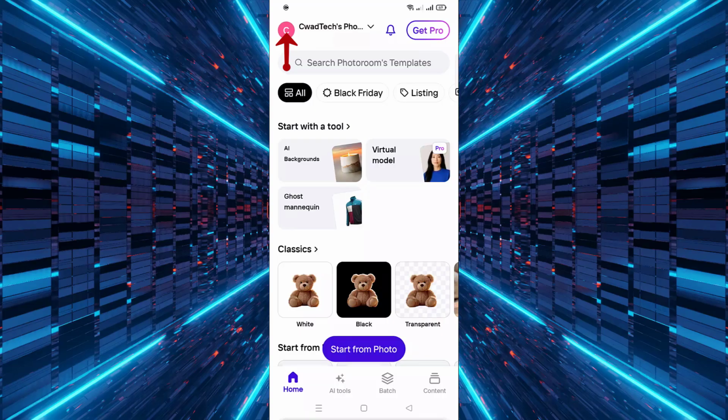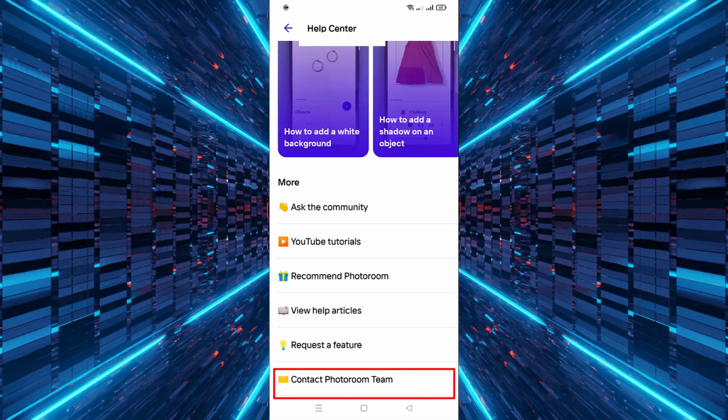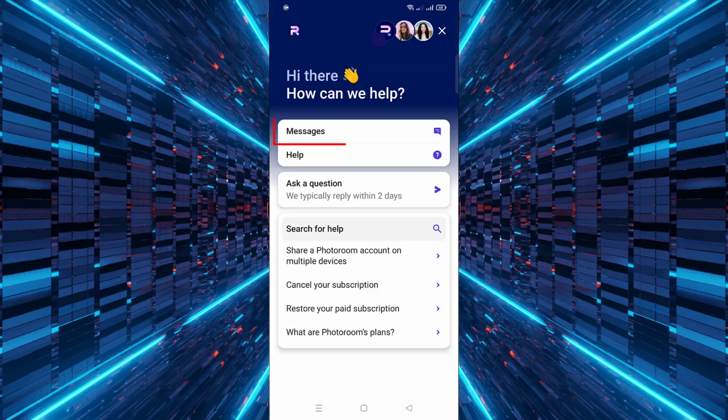Next, look at the top left corner and tap on the profile icon. Then, click Help Center from the menu options. After that, click on Contact Photoroom Team to start reaching out to support. Next, choose Messages from the list of options that appear.